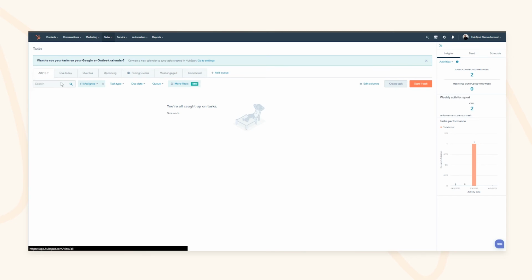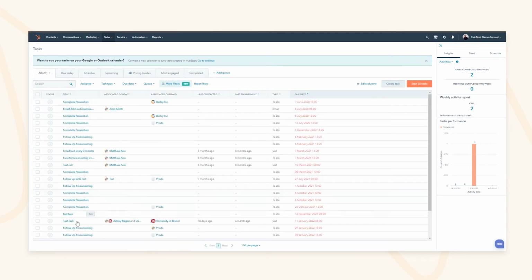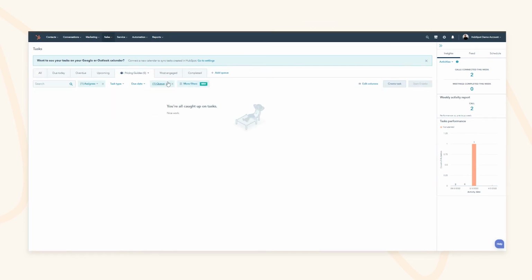You can also categorize your tasks into different types, meaning that rather than coming to an overwhelming screen, you can look at all the tasks that correspond just to pricing guides. You can categorize it based on your most engaged. You can categorize tasks based on your overdues, and you can add numerous people to these tabs as well in terms of creating these task queues.